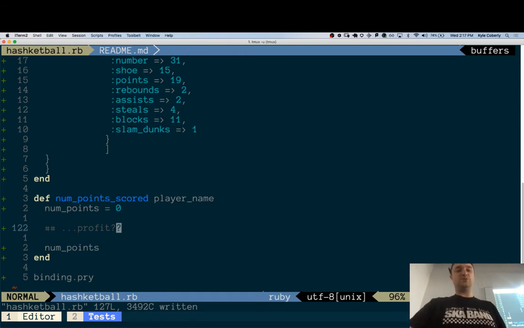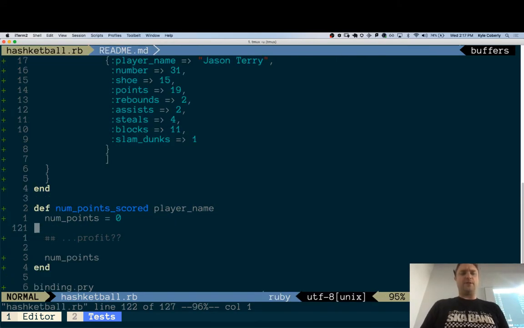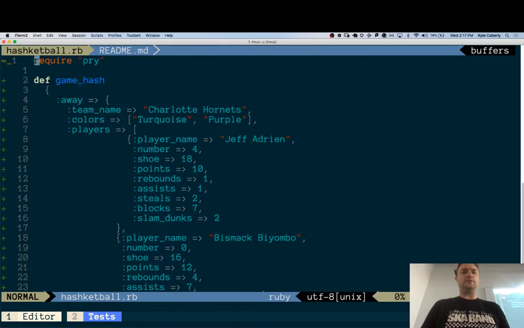All right, so what does it want? The number of points scored for that player. So if we look through this, the players are here. I want to pass in Jeff Adrian and get back 10. Woof. Give me some approaches to this. How'd you guys try to solve this?